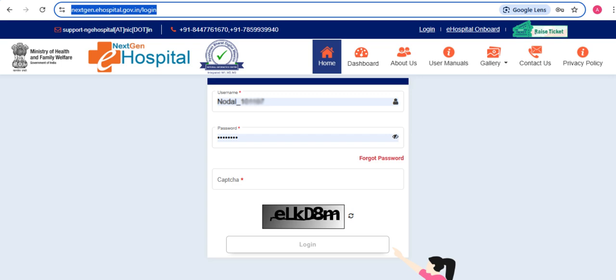1. Click on the login option. 2. Enter your user ID and password. 3. Fill in the CAPTCHA code. 4. Click on the login button.